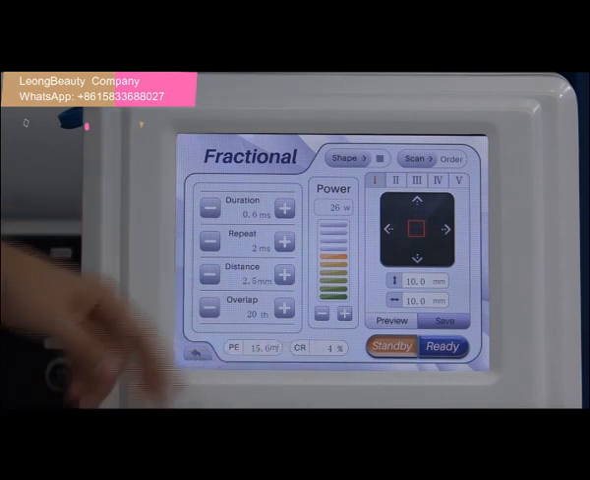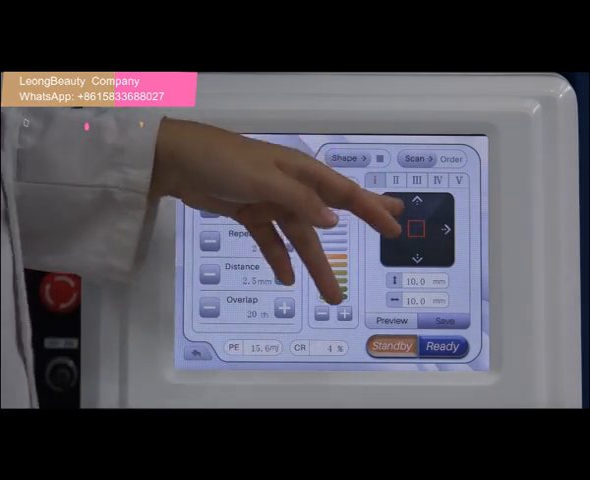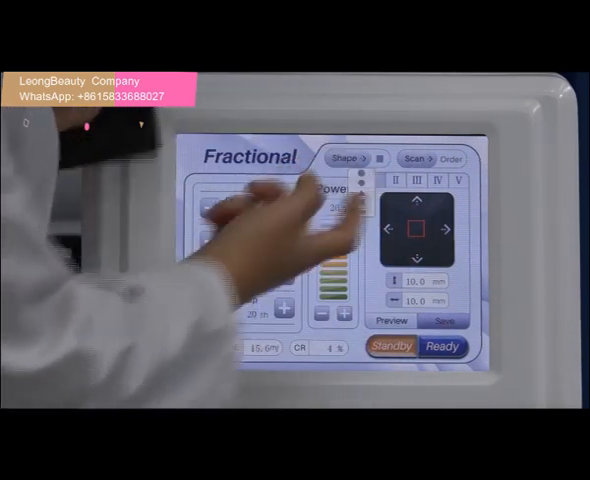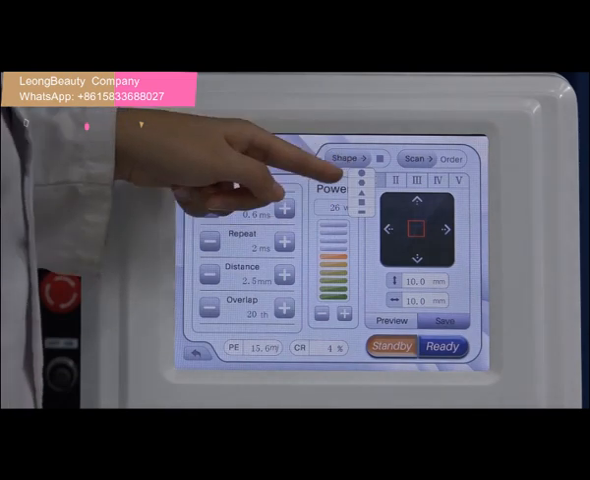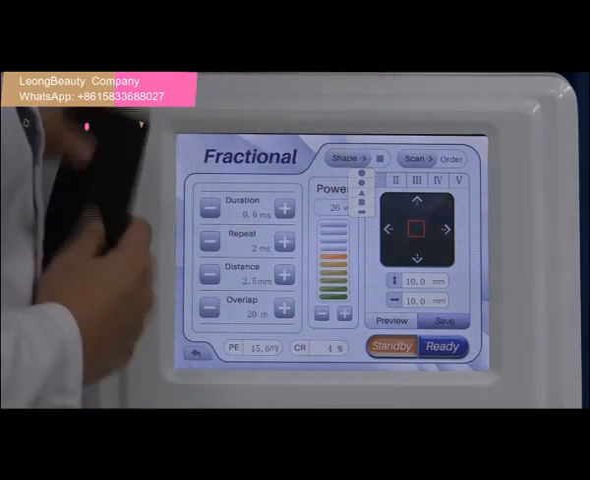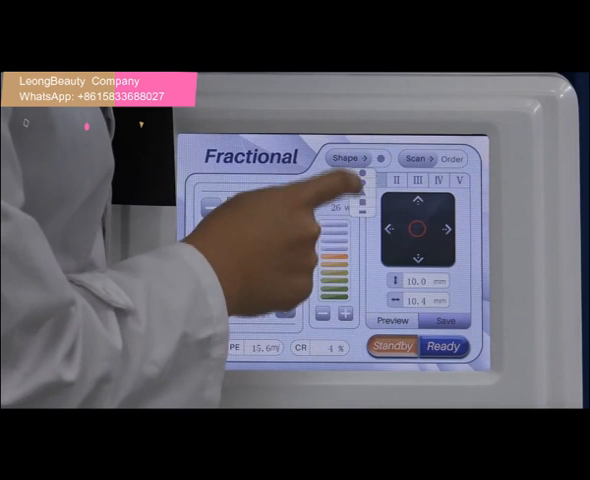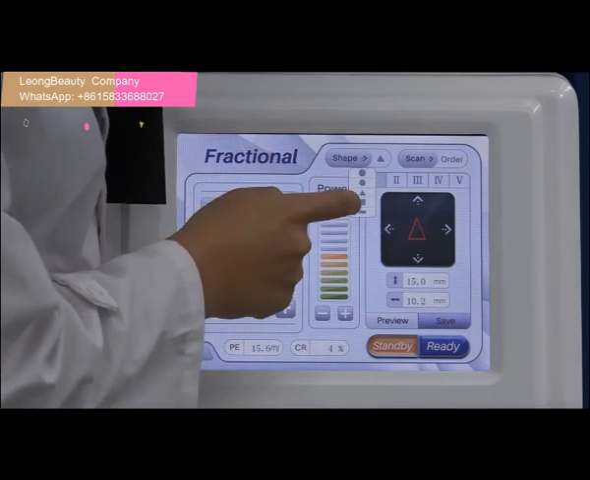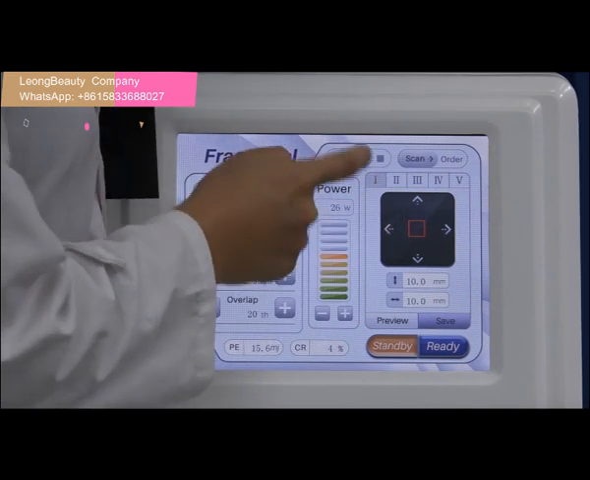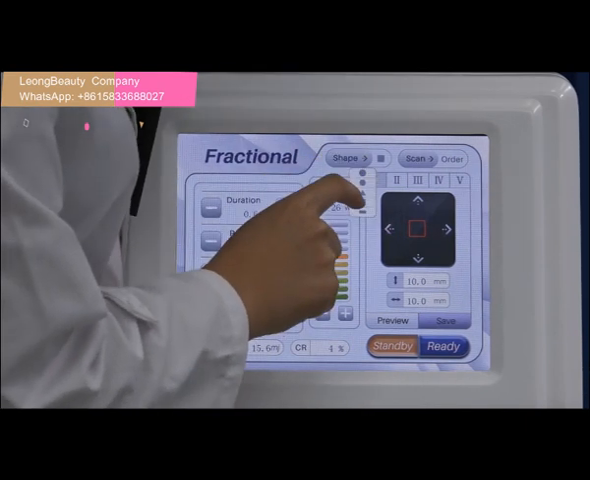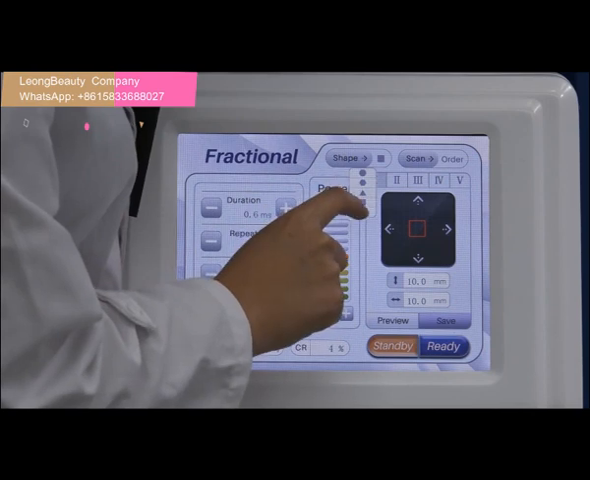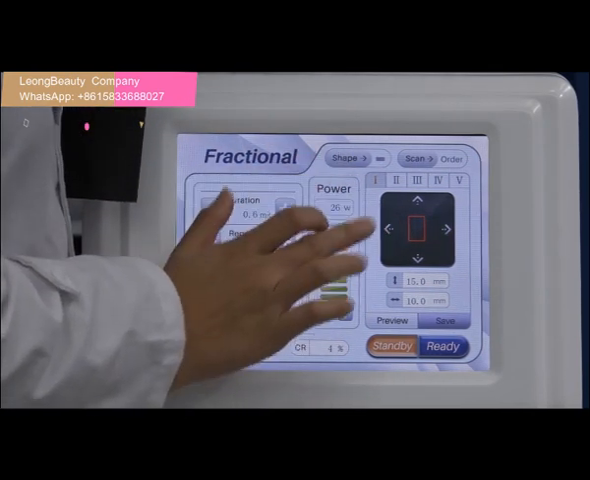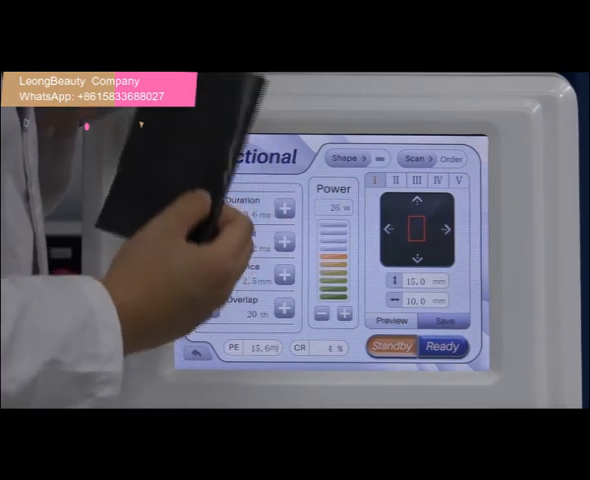This is CR. And also we can see the treatment size and shape here. We have 5 shapes: circle, triangle, square, rectangle. We have different shapes. Which shape you choose depends on the treatment area.